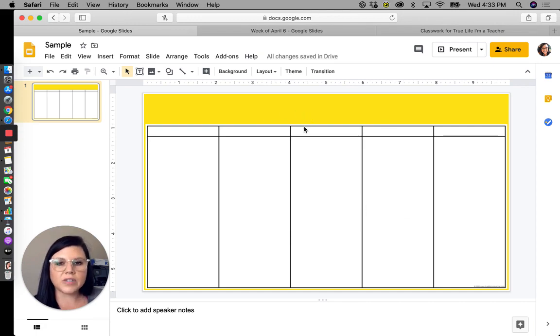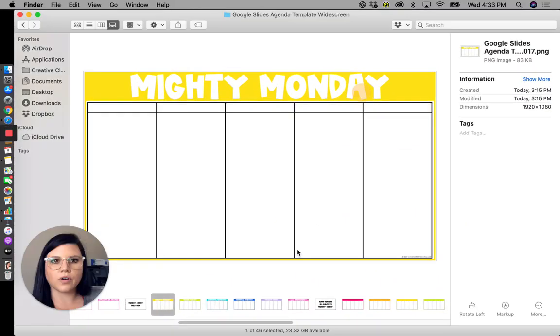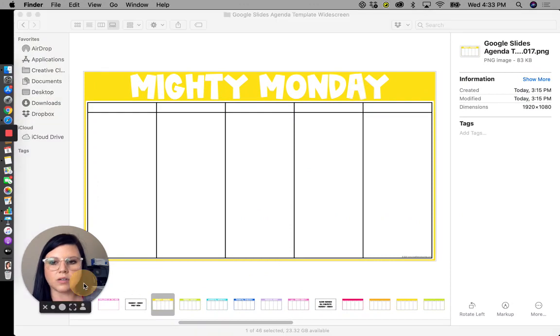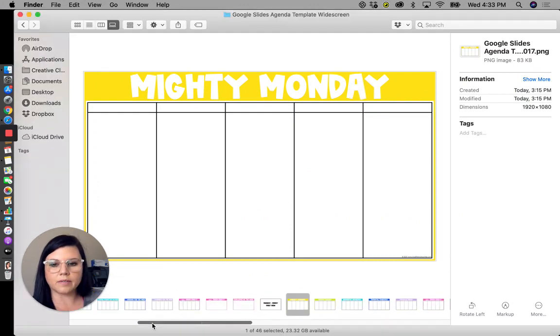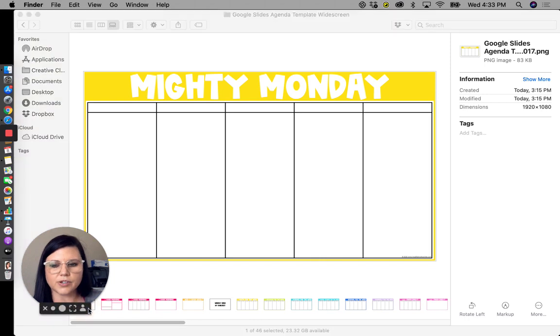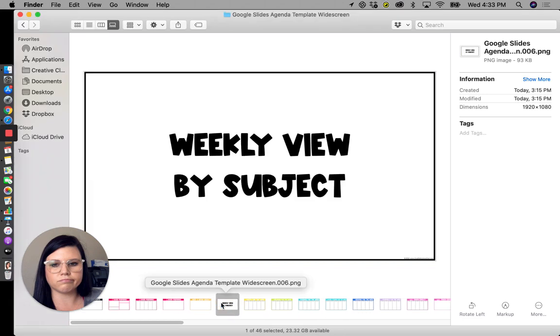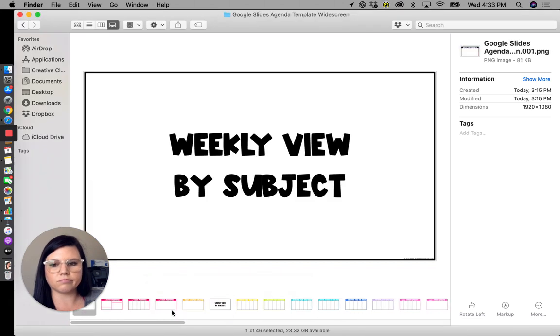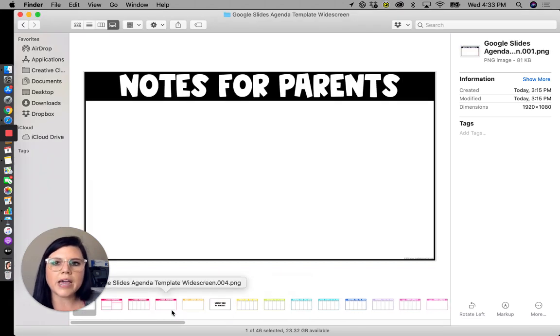Again, all of these templates, let me just go through them quickly so that you know exactly what is in the product on Teachers Pay Teachers. I have a page that is notes for parents. This is where you could put reminders for the week. I have just general reminders that are not week specific. In fact, mine will stay the same for as long as we're needing to do this.